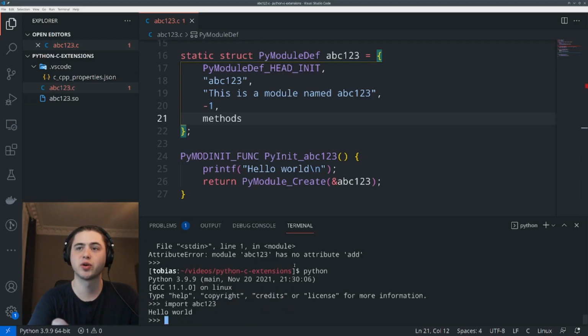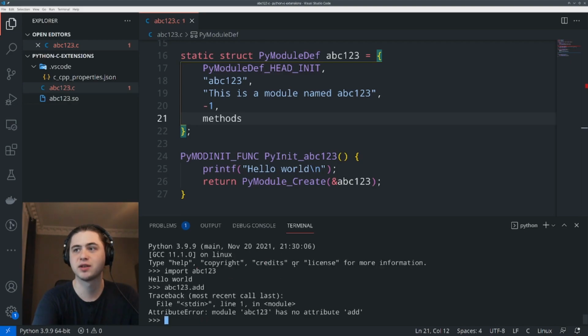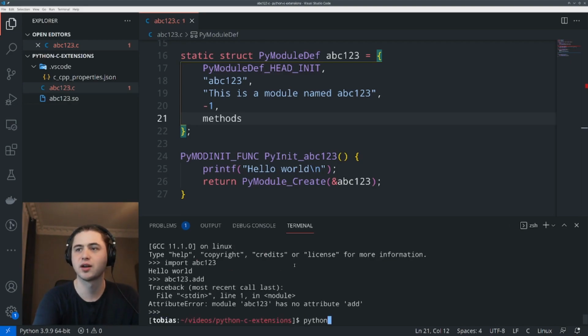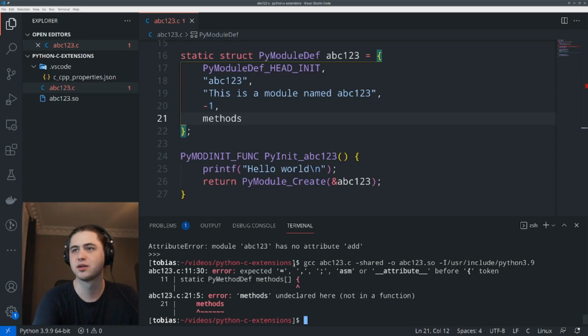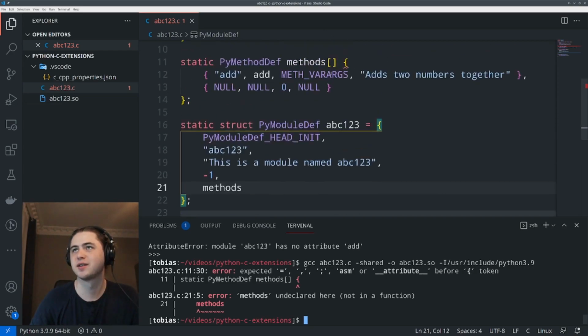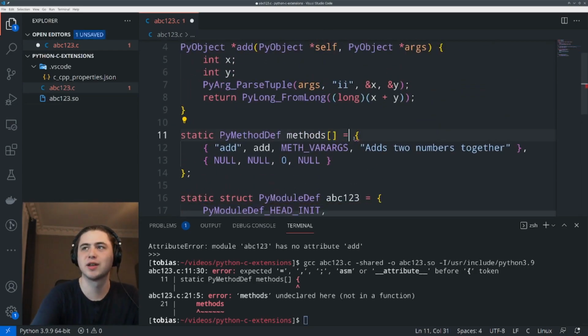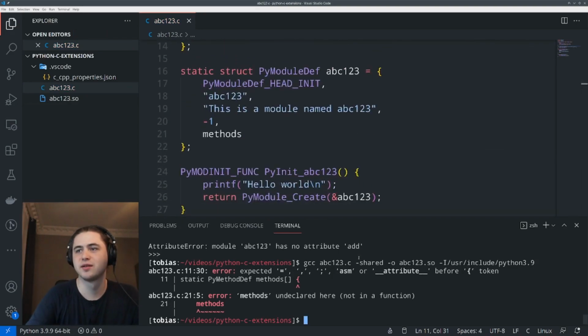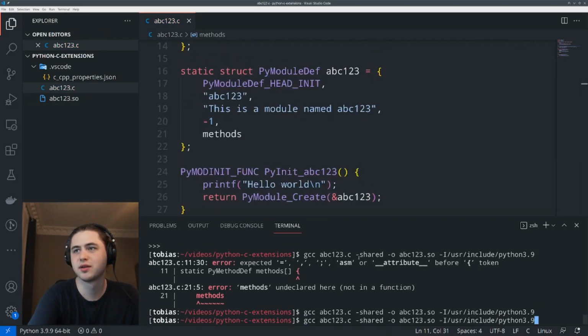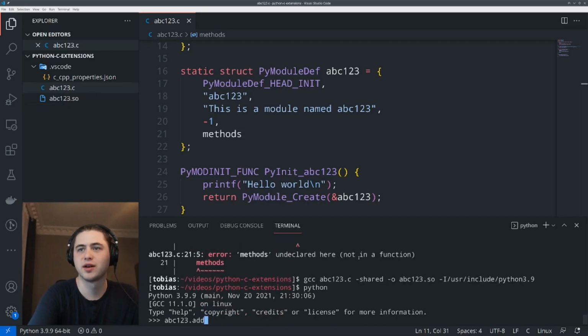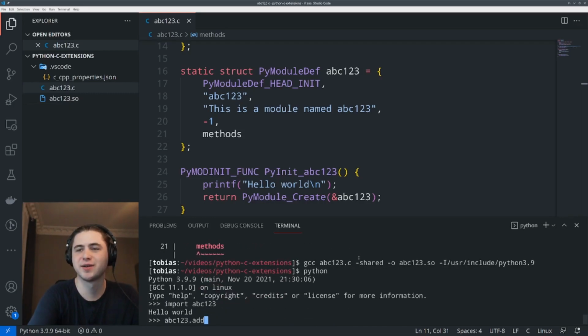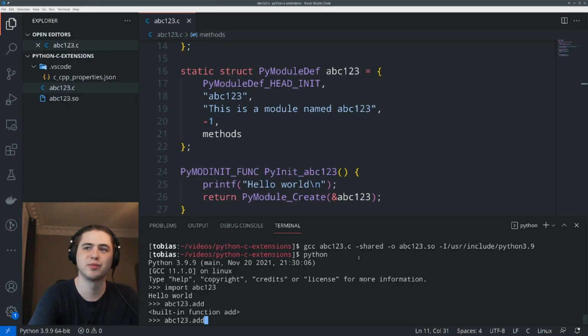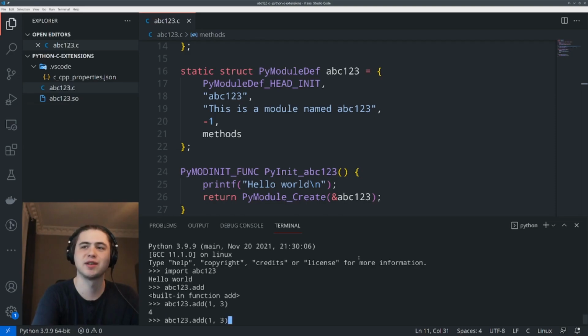Okay, and we try to import it again. And now abc123.add. Now we can see. Okay, I actually forgot to compile it, didn't I? Oh, okay. Yeah. So I forgot an equal sign here. Let's recompile it. Okay. And now we can import it. And now we actually have this built-in function add. And we can do 1 and 3, and we see we get the result.